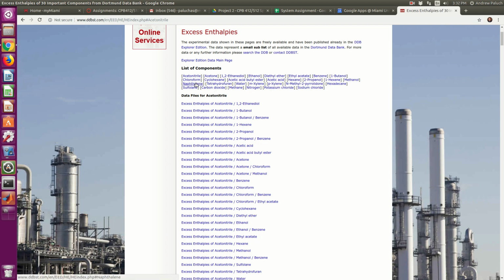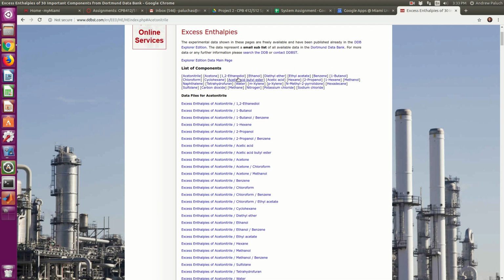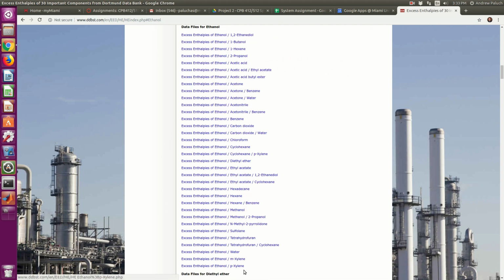So I didn't do naphthalene. I also skipped over methane, nitrogen, potassium chloride, and sodium. But if you're assigned acetonitrile, what I'm referring to is this group of data, so you should be looking here. If you have ethanol, here's your list of all the data available for ethanol.